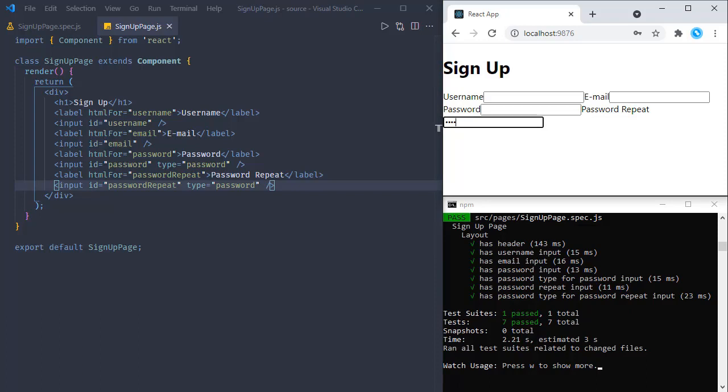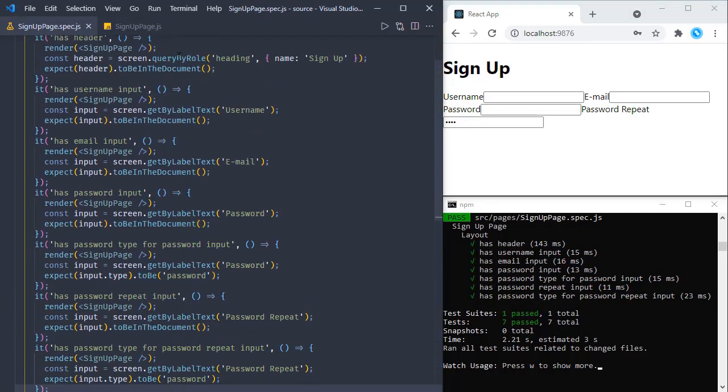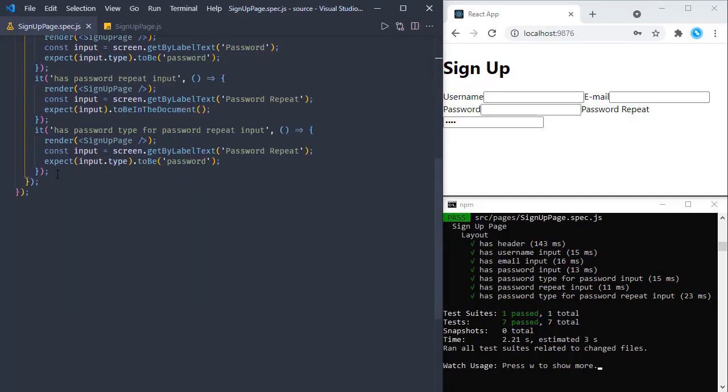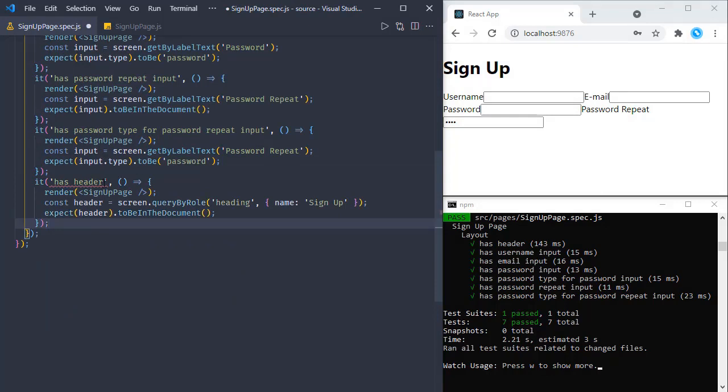Now let's add our final form element. We will have a button to submit this request. So for this one, again, we are going to use the role query. So just copying the first test here and pasting right here. It has sign up button. Now we are going to query an element having button role, and the text of that button will be sign up, and let's change this one to button.